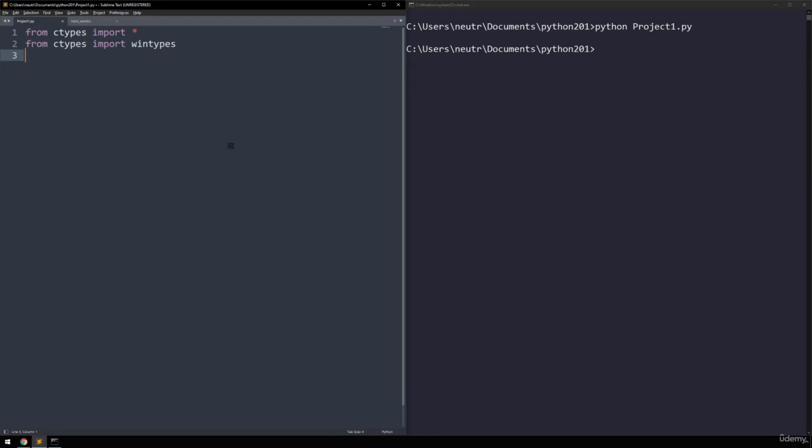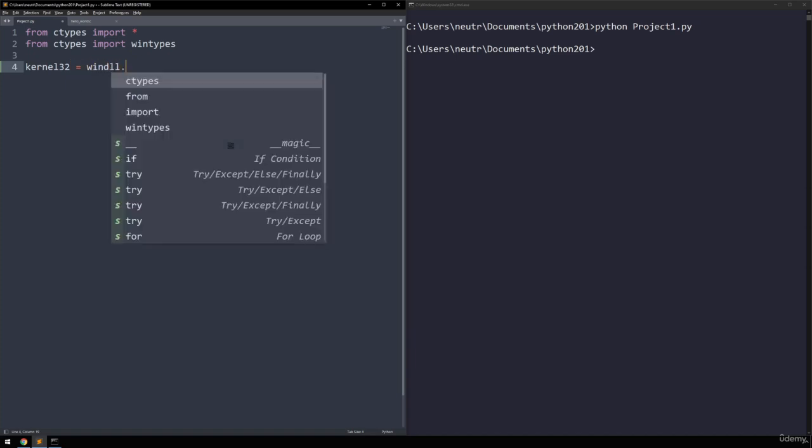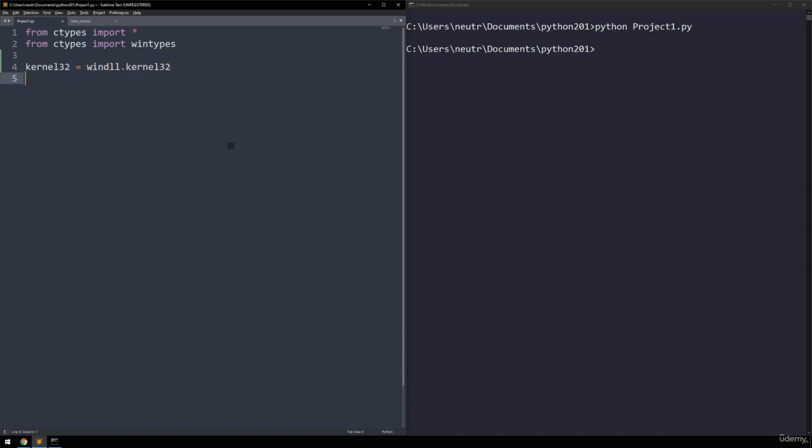Next, we can add some constants and variables that we will need to work with and start working on our function definitions. We'll need kernel32, LPCTSTR, char pointer, and size_t again. And now we can start working on our function definitions.